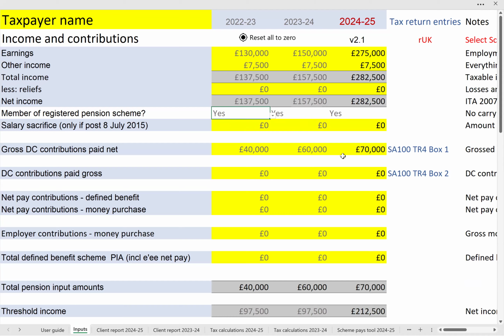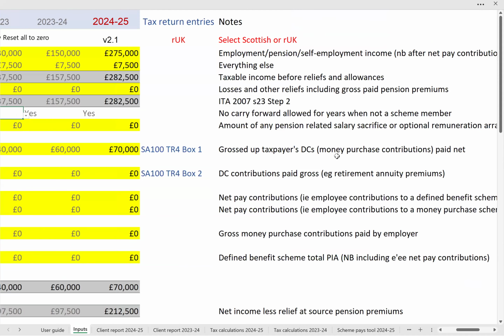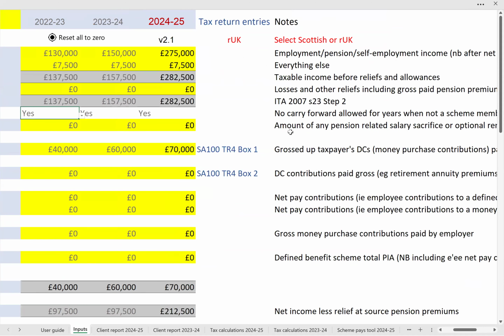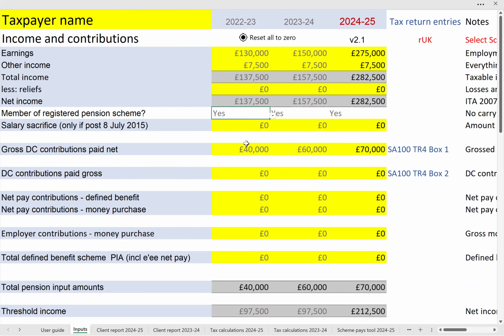There may be salary sacrifice. Over here on the right, by the way, I've got some commentary as to what should be being put in the various boxes. So we'll have some direct contribution figures, 40,000 in the first year, 60,000, then 70,000, a link to where those would go in the SA100 self-assessment tax return. There might be some old retirement annuity contributions paid gross. And then there may be some defined benefit and money purchase, net pay contributions and employer contributions.